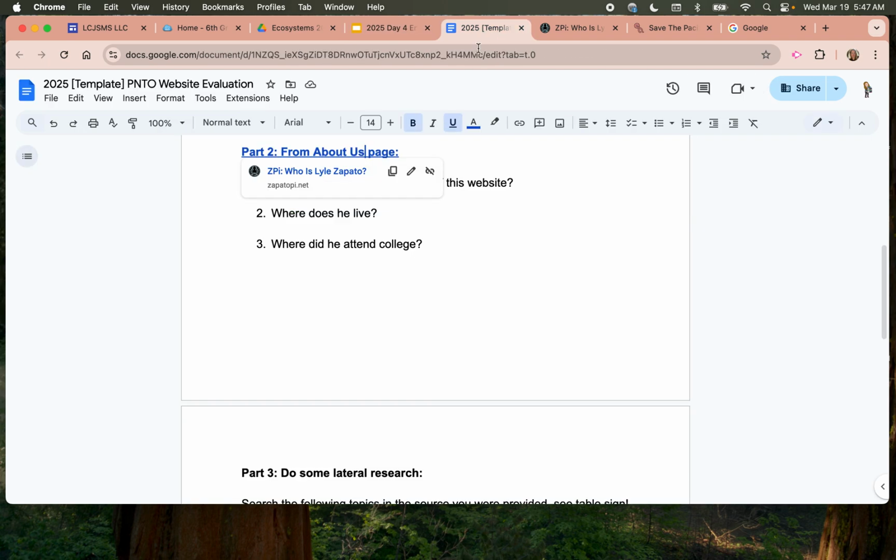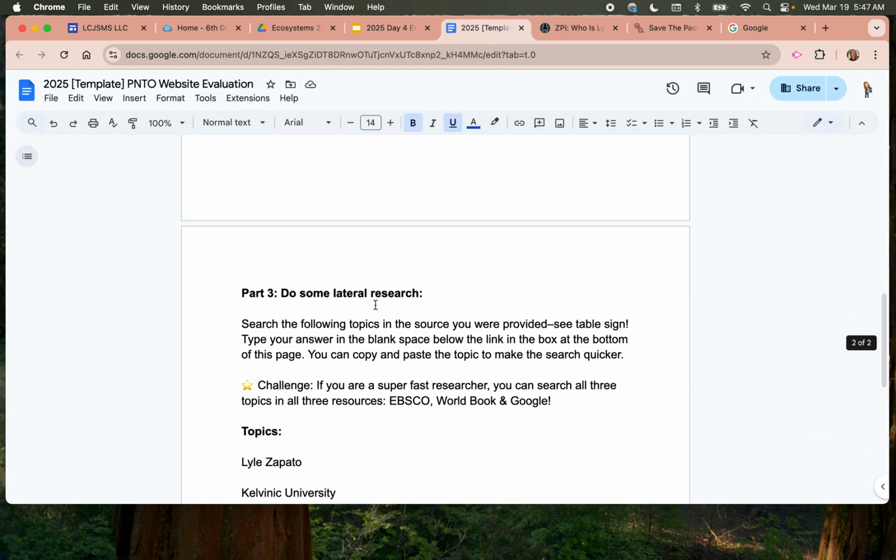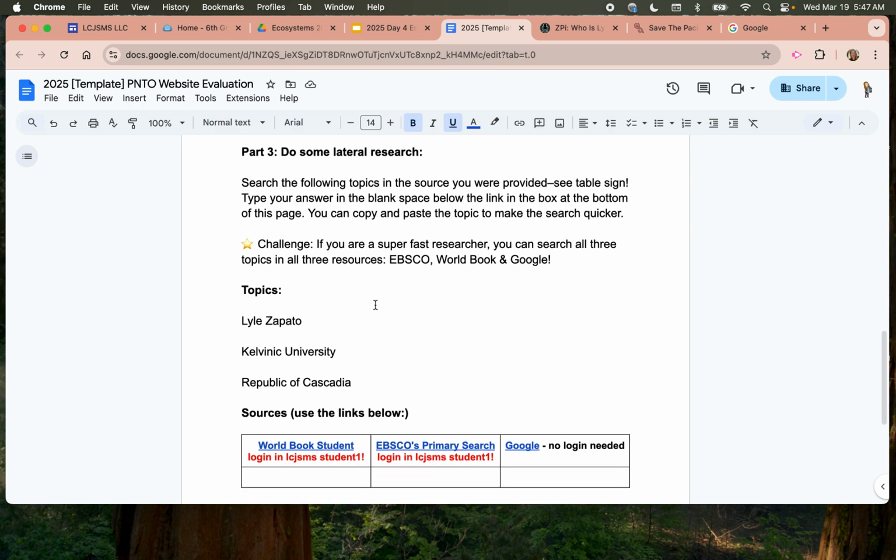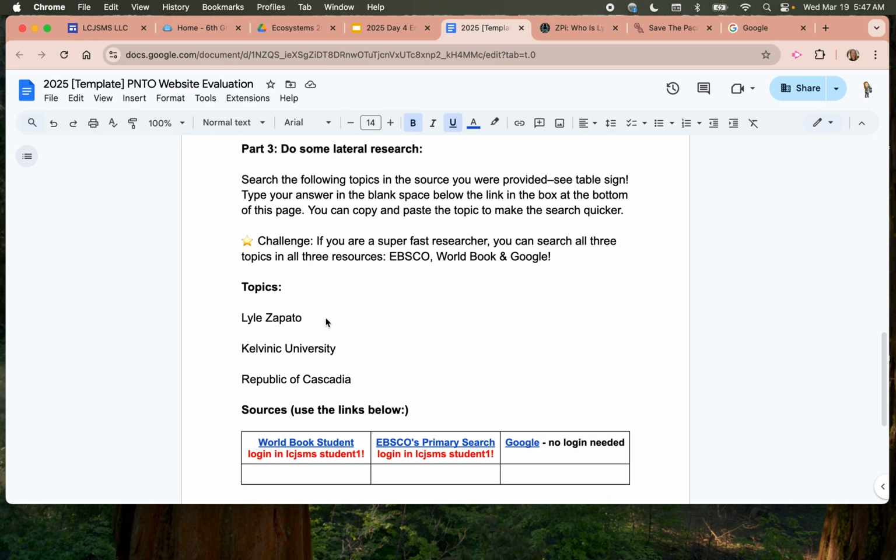For the third part, you're going to do some lateral research. You are going to search these 3 topics from the website, Lyle Zapata, Kelvinic University, Republic of Cascadia, in the source that you were provided on your table sign. So you might see World Book Student on your table sign, or EBSCO's primary search, or Google. You'll search all 3 topics in the source on your table sign.